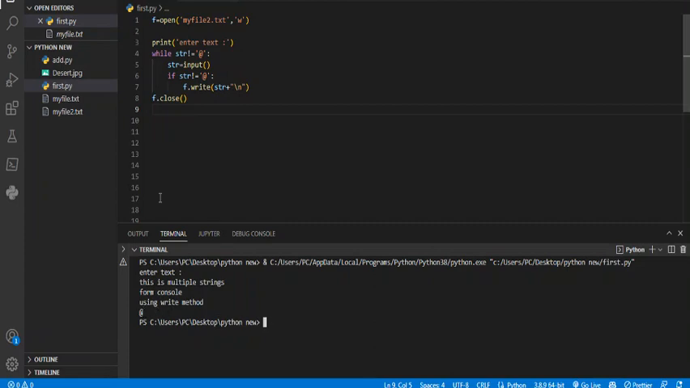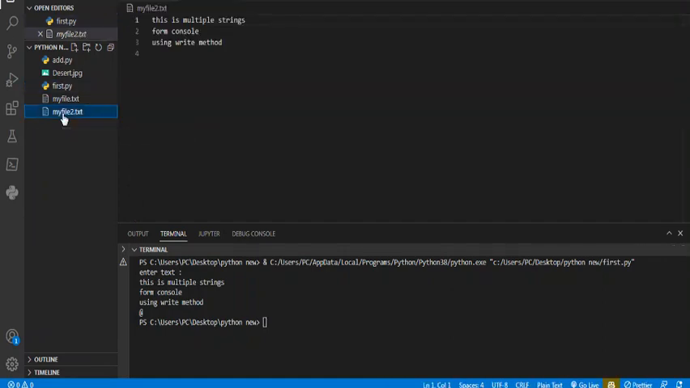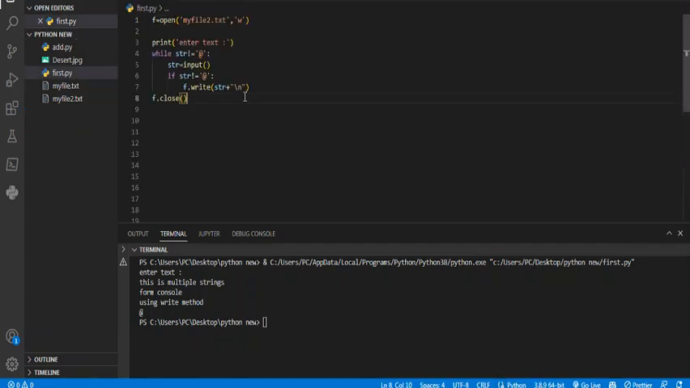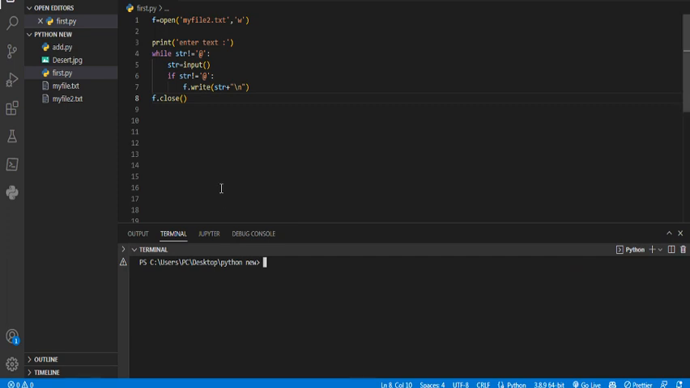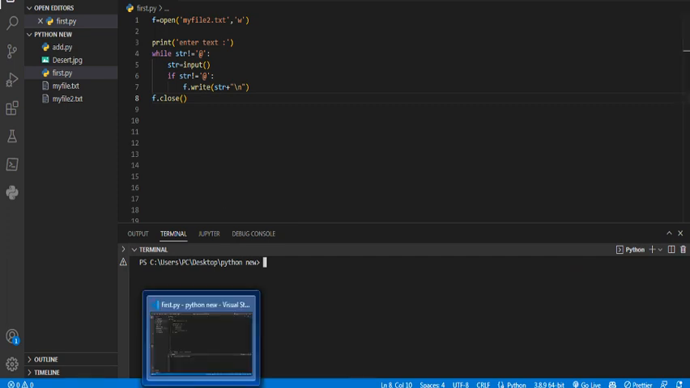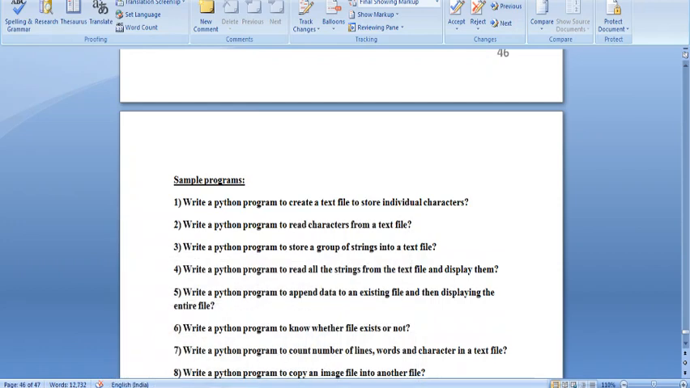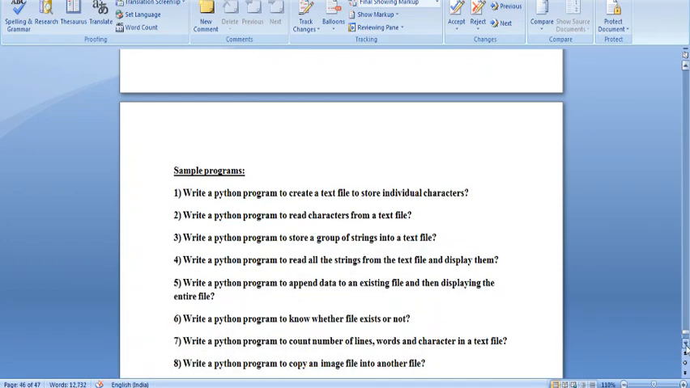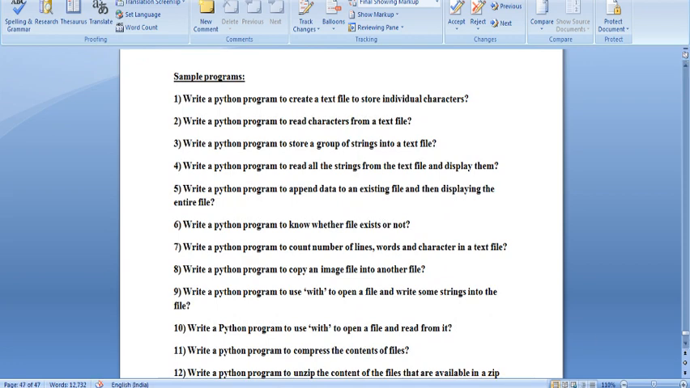So successfully created my file two dot txt. Just see, this is multiple strings from console using the write method. Next thing is simple: write a Python program to read all strings from the text file and display them. We just have to read all the strings and display them.